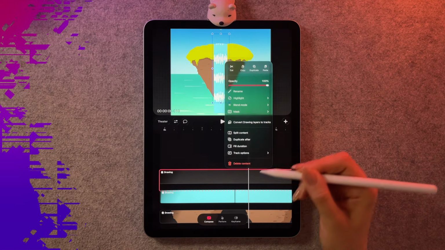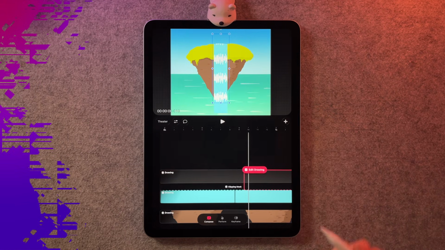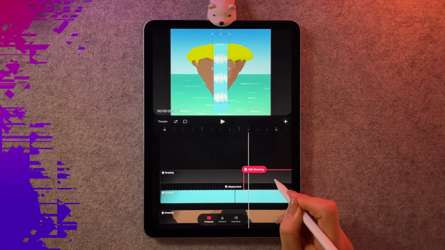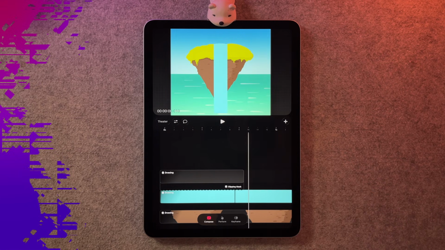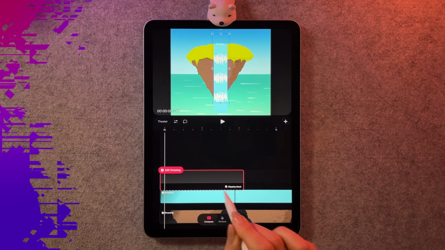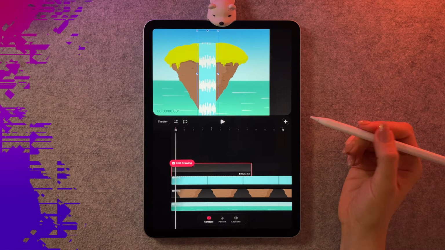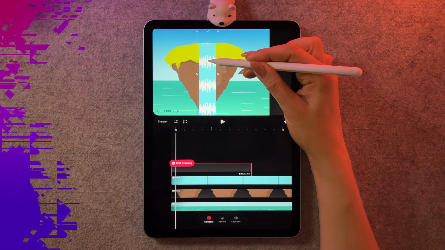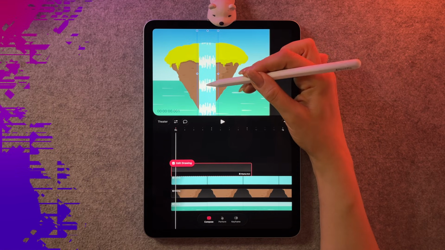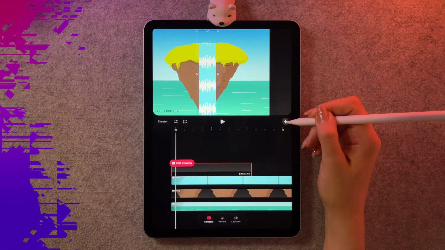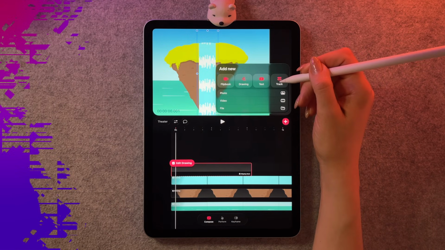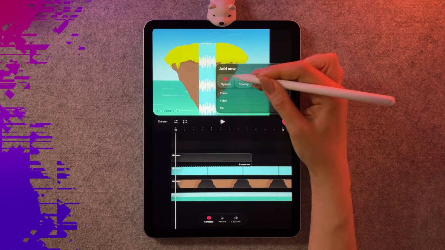And when I hold down, I'm going to select split content. And I'm going to delete the right side. So if I hold down on it, I can delete it. So now we have this little clip here, and that's going to allow us to move our stripes down. In our animation, we're going to be taking this stripe and pushing it down so that it replaces this one, but we need to be quite precise about this. So what I'm going to do is I'm going to go to my plus sign and start a new track and go to drawing.